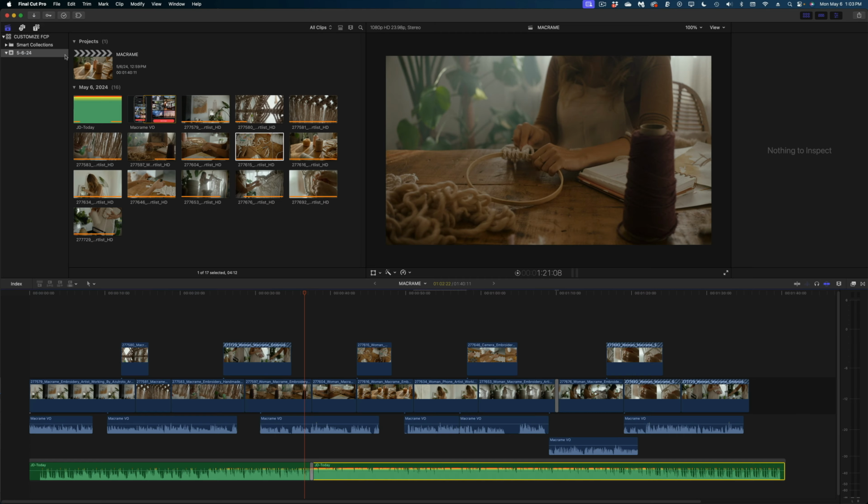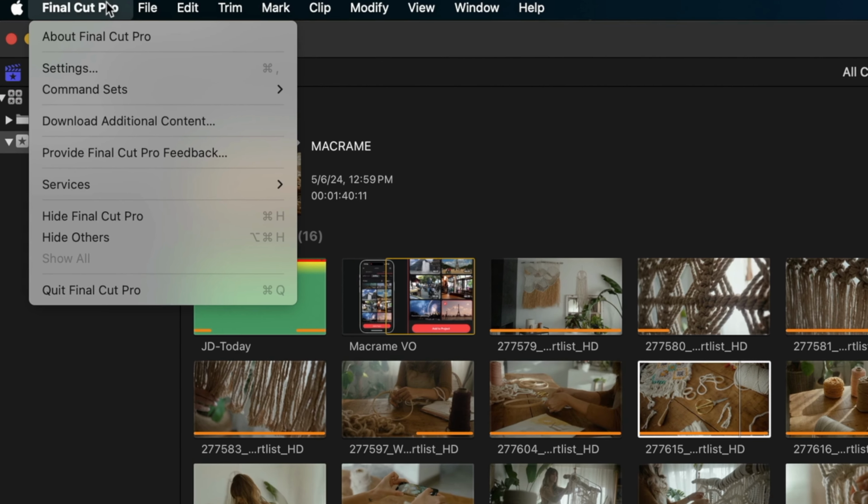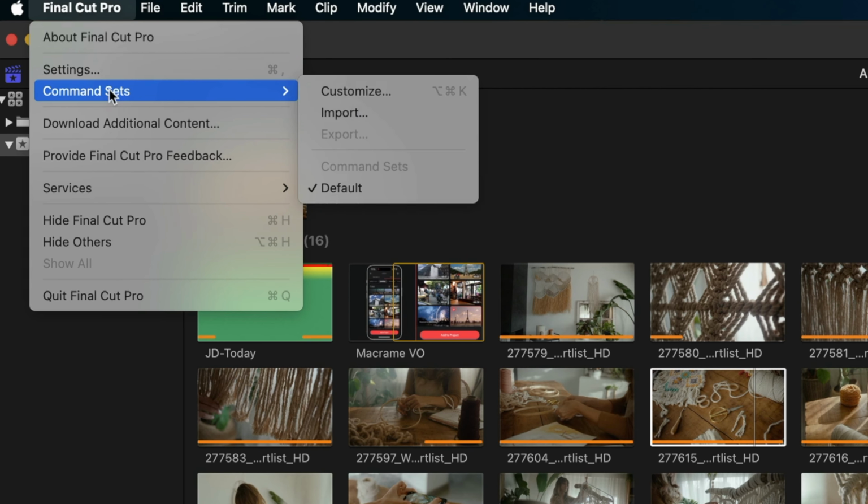What about creating custom keyboard shortcuts in Final Cut Pro? Not every action in Final Cut has a keyboard shortcut assigned to it, so you can create your own. Let me show you how. Just head up to the Final Cut Pro menu and select Command Sets. That one always kind of trips me up because I always think of it as keyboard shortcuts, not command sets. And then head on over to Customize.